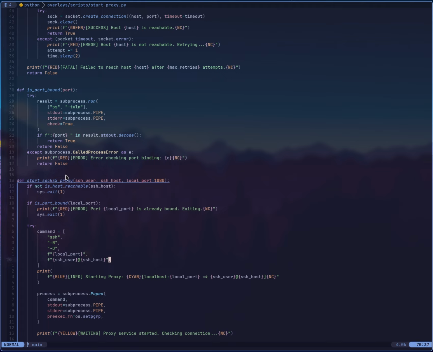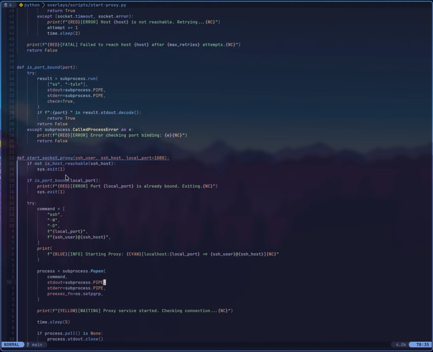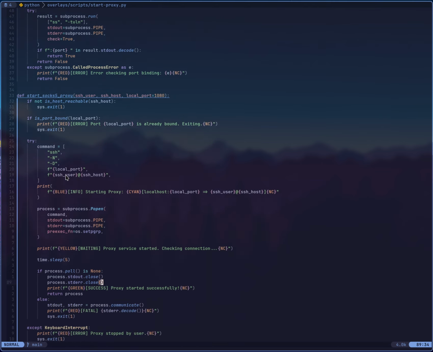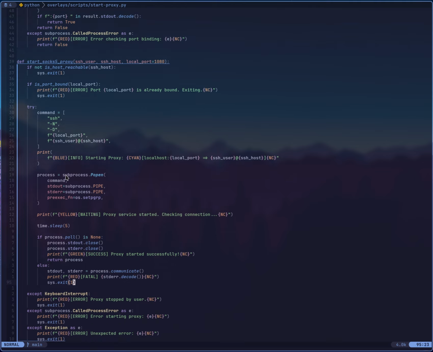Then what I'll do is fork this process using Popen, and I'm going to actually wait and grab the standard out and standard error. And if I detect after the command is completely started and the SSH tunnel has been established that I actually did get a standard error back, I will stop the program with a fatal, and then I'll decode that error message for the user.